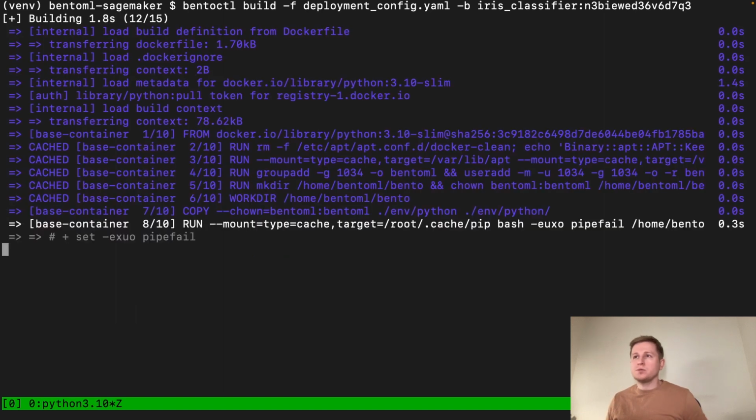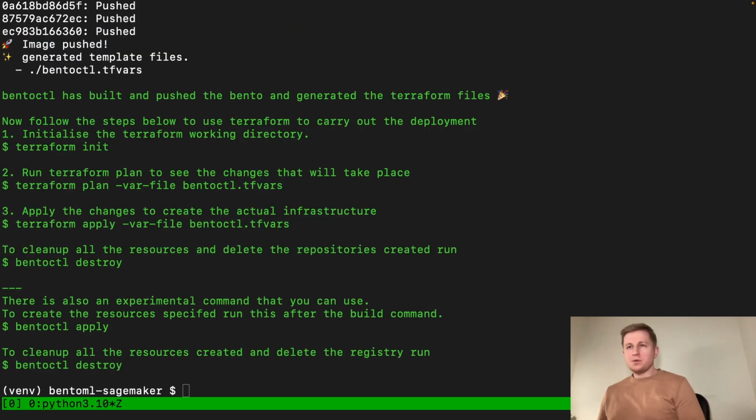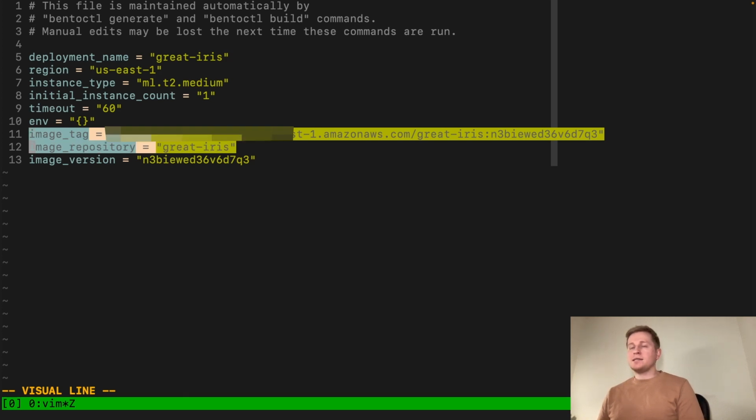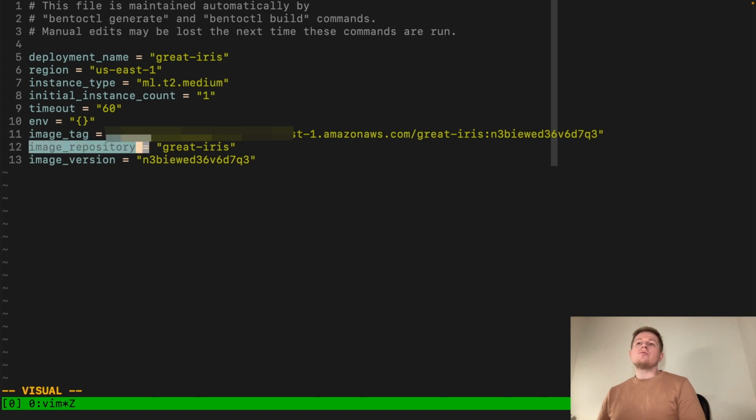And as you can see, now it's building. This will take some time. All right, so we officially built our Docker image, right? And we can see that bentoctl says that it changed the variables. So let's see what's new in the Terraform variables. As you can see, it added two things. This is the tag of the image, right? And this is the repository it is in. And yeah, the version is here.